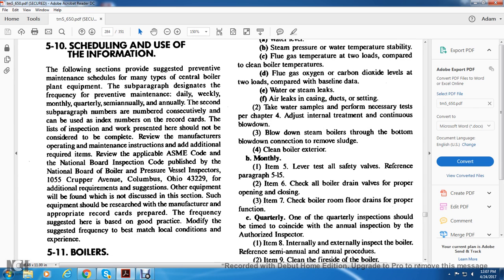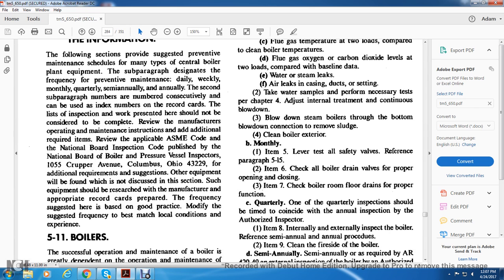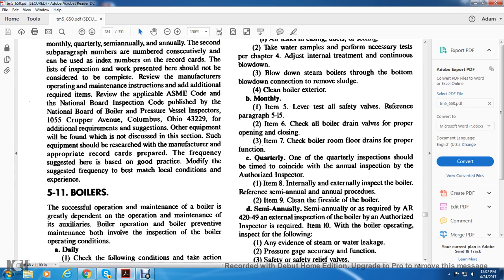Item 6, check the boiler drainage valve for proper opening and cleaning. Item 7, check the boiler room floor drain for proper function. Quarterly: the quarterly inspection should be timed to coincide with the annual inspection by the authorized inspector.